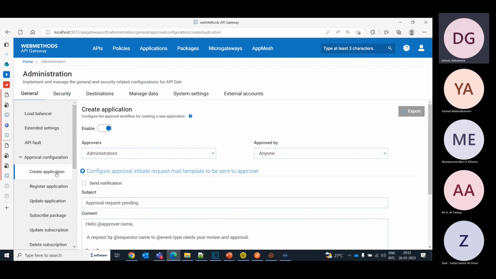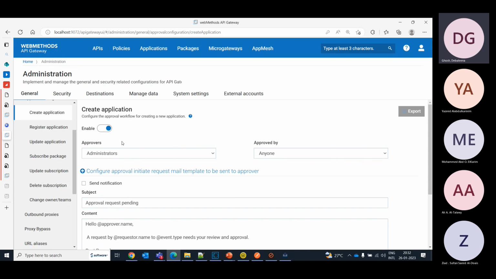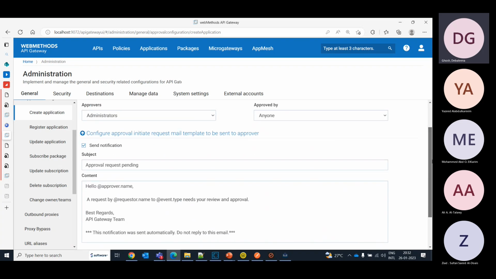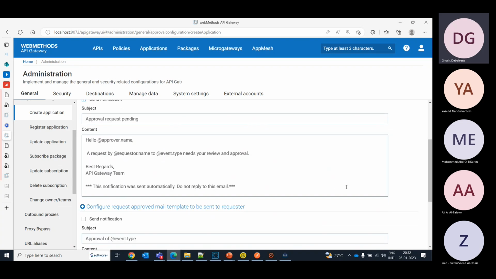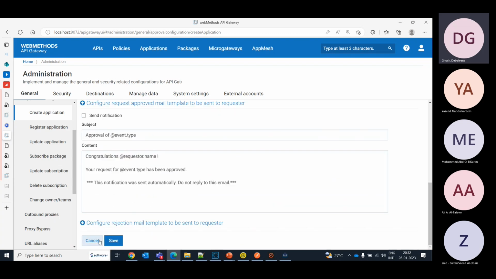So from this administrator approval configuration option, we can enable these workflows, which are pre-created. We can say the approver is administrator, and on approval, configure approval, and the initiate request email template, which will be sent to the approver via email. I can also customize the email body. At the same time, I can send notifications to my requester upon approval or rejection. So I'll just select these two flows.